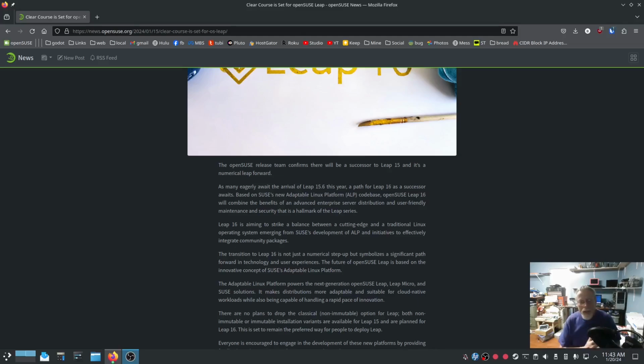I will continue on. Leap 16 is aiming to strike a balance between cutting edge and a traditional Linux operating system, emerging from SUSE's development of ALP and initiatives to effectively integrate community packages. Yes, ALP, my understanding is, is not designed to have a desktop environment on it. And when OpenSUSE takes ALP, they're going to have to put a desktop environment on it, which is also the case for SLE, the Leap 15 codebase. That was kind of true for that too.